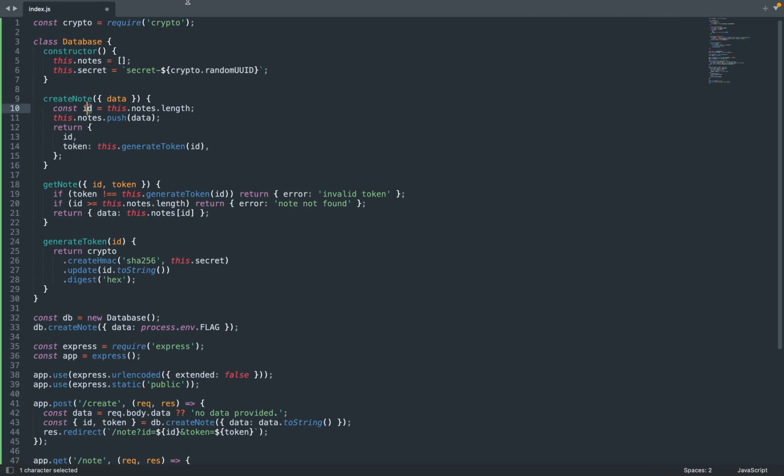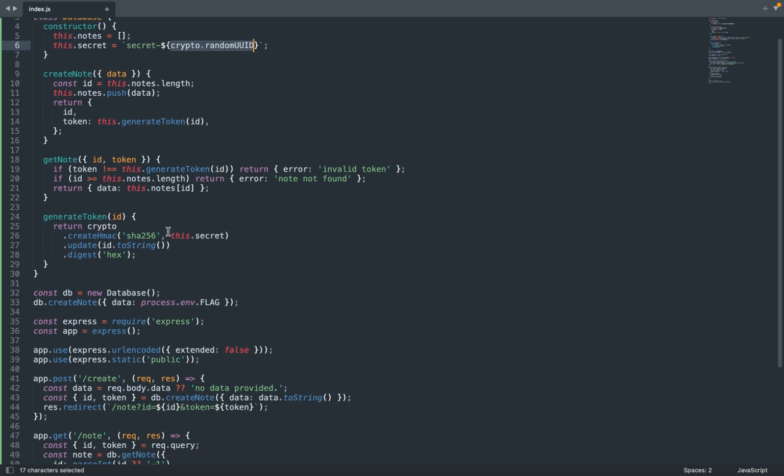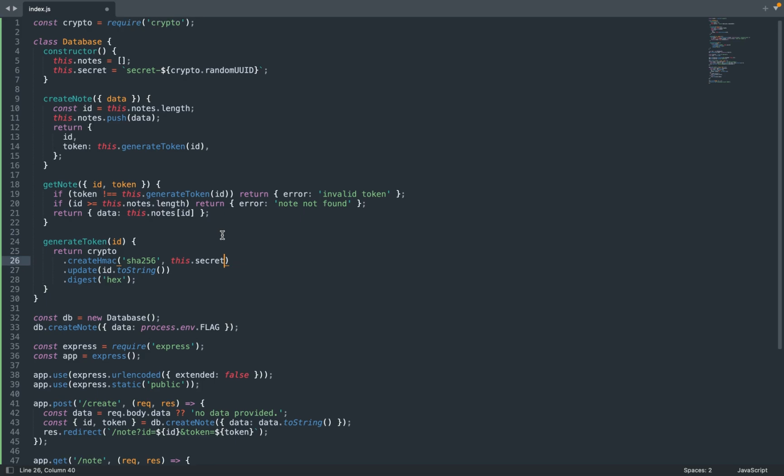Here we have a crypto library being imported and there's a secret variable. This secret variable is using crypto.randomUUID to generate a random value that is being used to create a token. As you can see, this is the function that is responsible for creating a token, and it is being supplied the secret variable. Now let's just understand the flow.